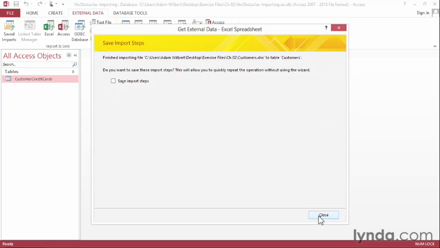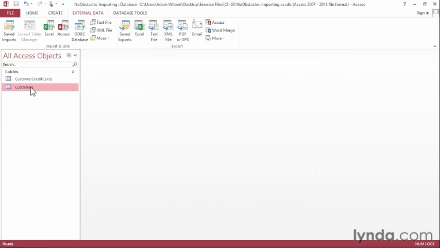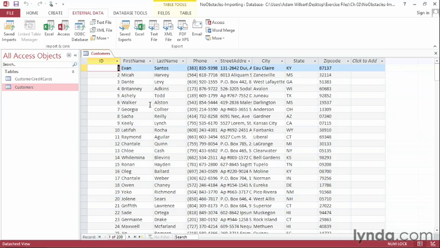We go ahead and close this. I do not need to save the import steps. And we've got our new table that showed up here in the navigation pane. If I double-click on it, we'll see the results. So there's all of our fields. And if I look at the bottom here, we've got 200 total customers that we just imported.